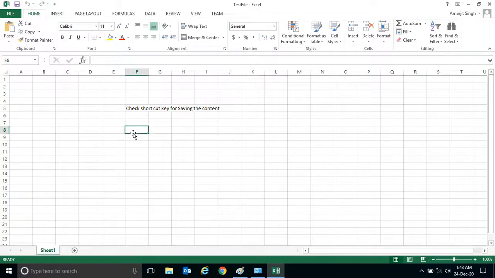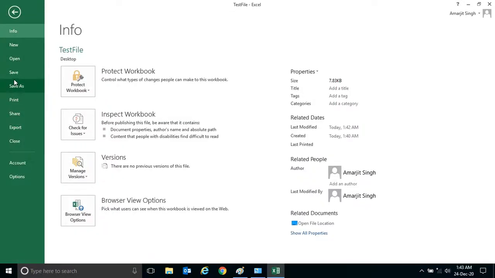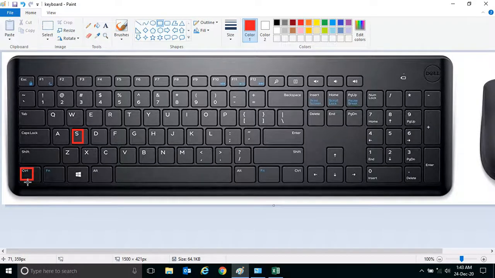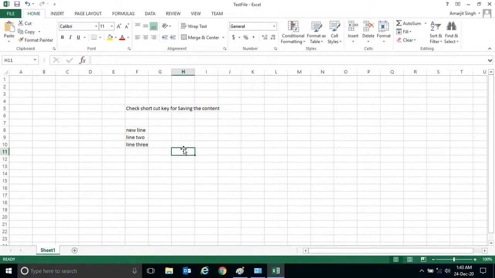Now you see, if I'm writing anything here, let's say new line, and if I want to save, I don't have to go to this file and this save and save as, etc. You simply write anything here. This is line 3 or line 2, line 3, anything you have written, and if you want to save it, you can simply click this or use this shortcut key, that is Control plus S. So let me simply press Control and S. You see, it is saved now.